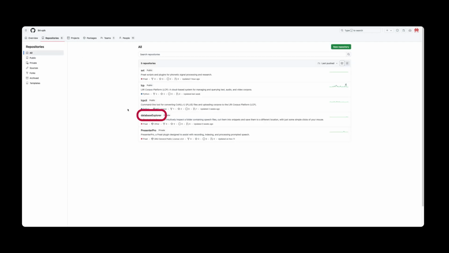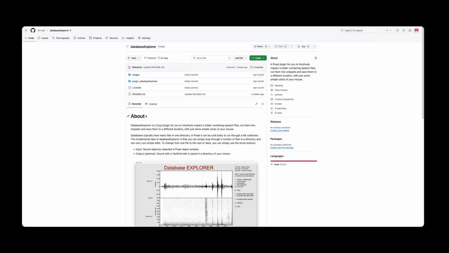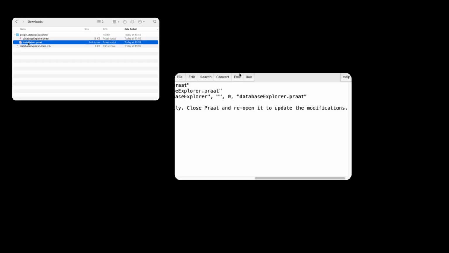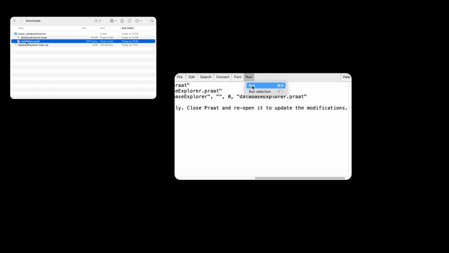Just go to our GitHub website, locate the DatabaseExplorer folder, and click on Download as zip. Once downloaded and extracted, you'll notice that there are two scripts in the folder. If you'd like to add a button to your Praat objects window to open DatabaseExplorer more comfortably, you can open the installation script and run it.